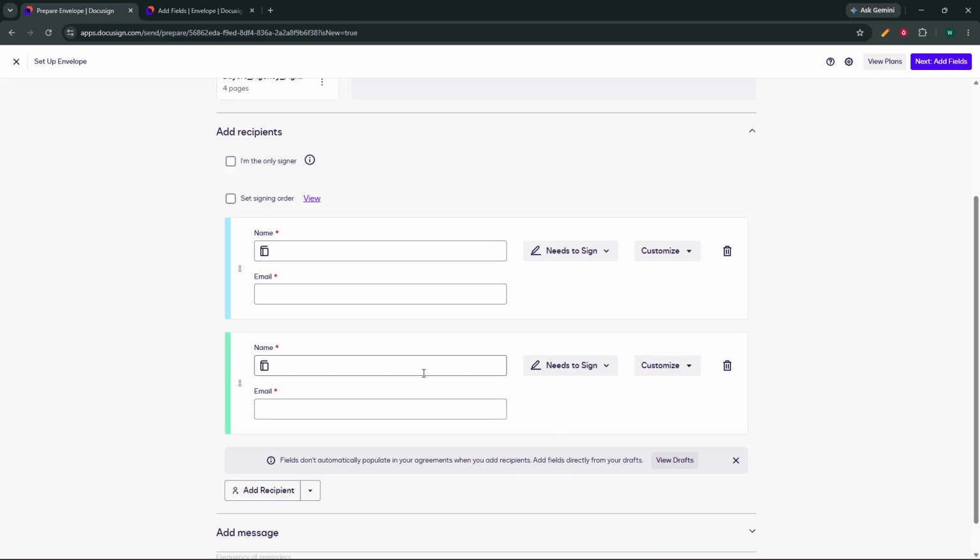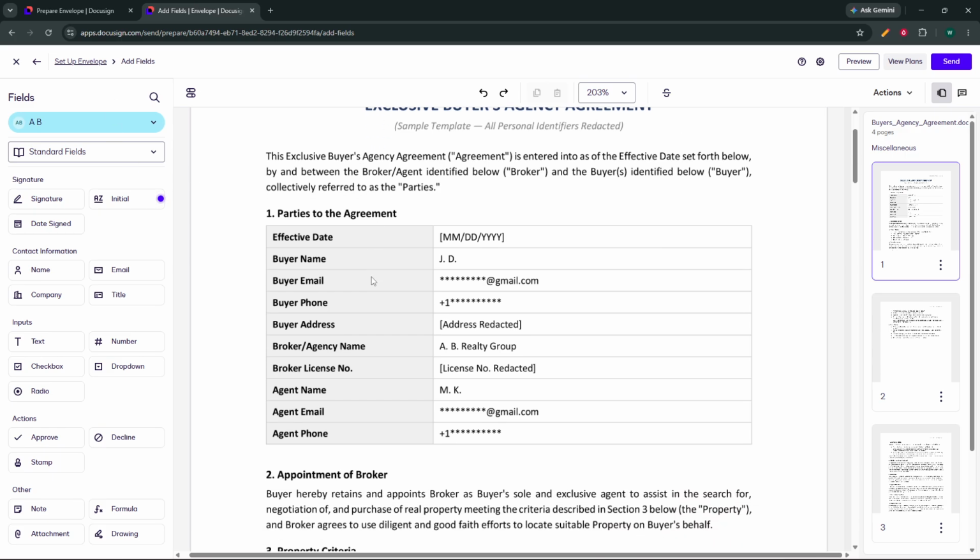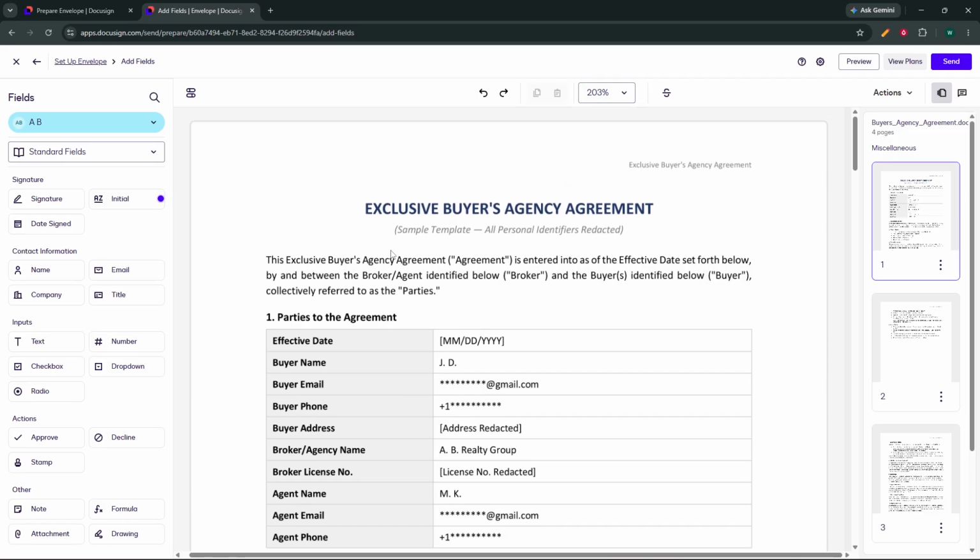Once that information is entered, click Next to open the document preparation screen. This is the area where you'll place interactive fields directly onto the file. From the Fields panel, select the Stamp field. DocuSign offers different field types, so choosing the correct one is important. The stamp field is specifically designed for cases where a recipient needs to place a stamp on the document rather than just a signature or initials field.